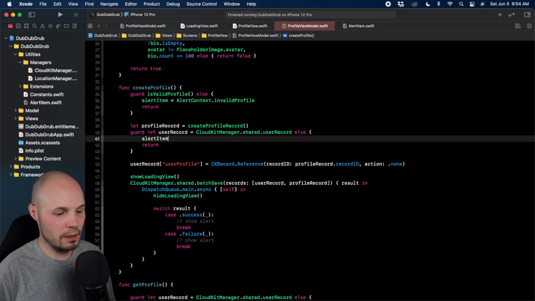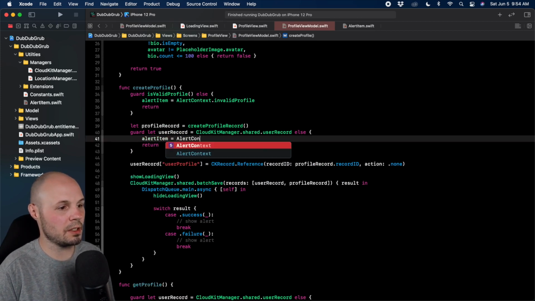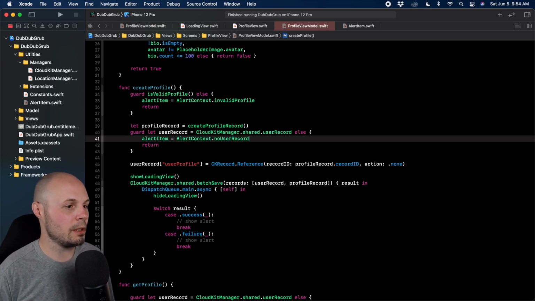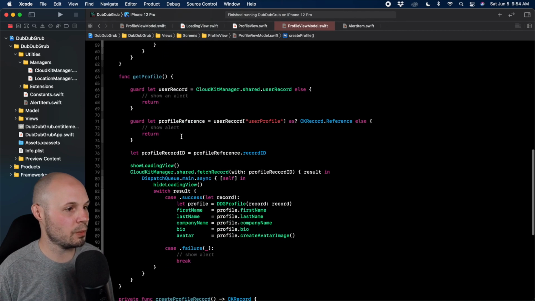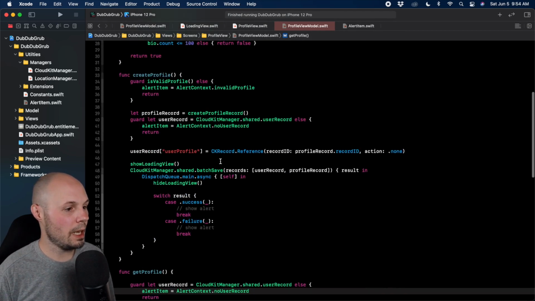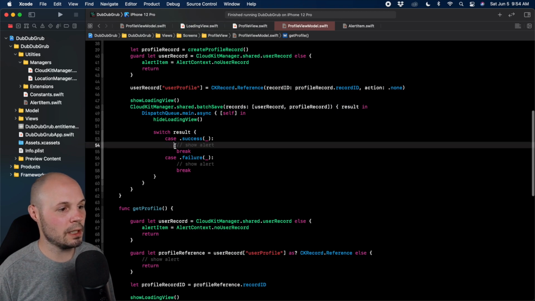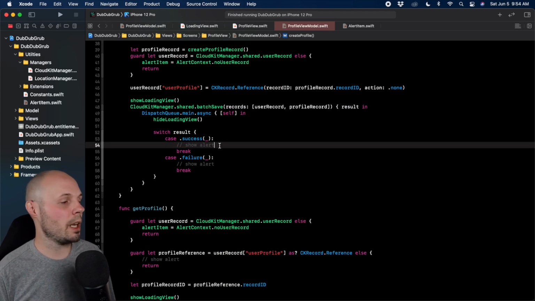So alert item equals alert context dot no user record. And I know we're going to copy and paste this because we are going to use it down here as well in the get profile function where there is no user record. Okay. And now the next one, moving on down, is when they successfully create a profile record.